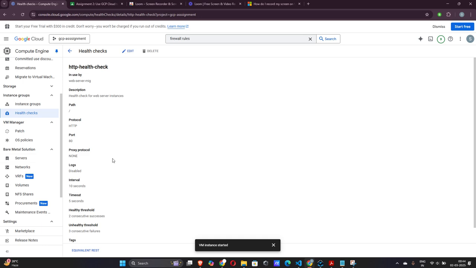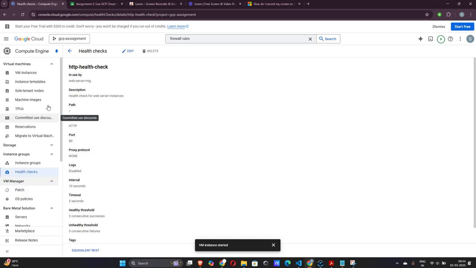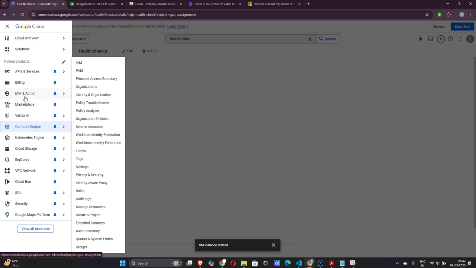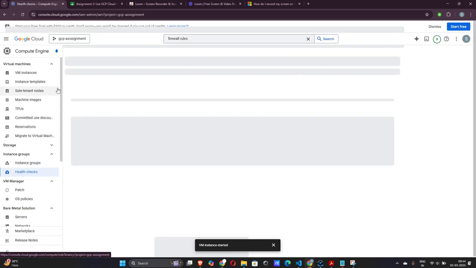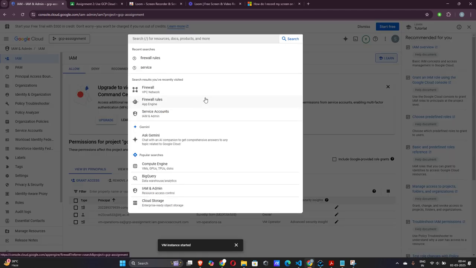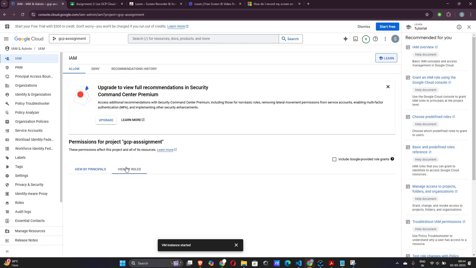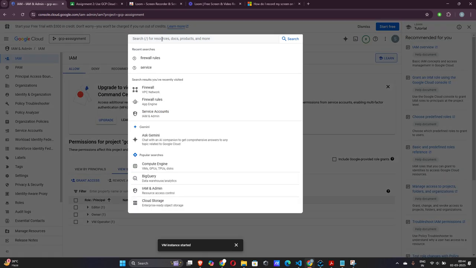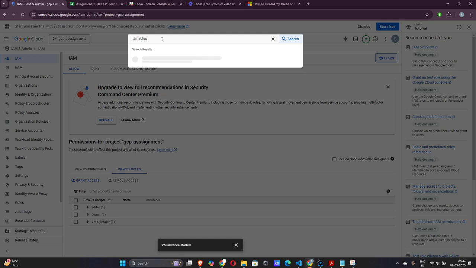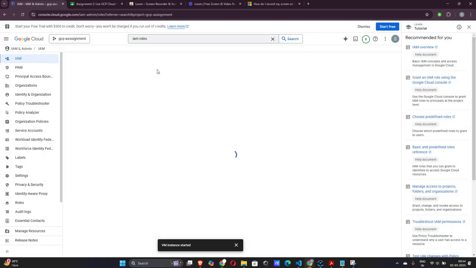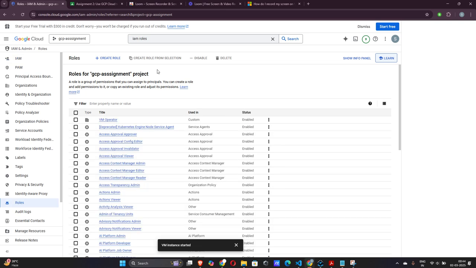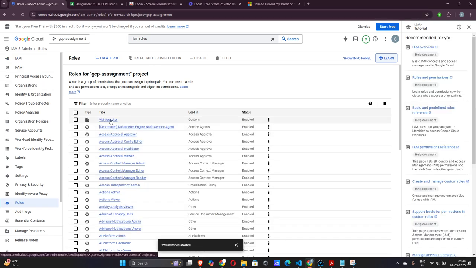After that, we'll show you the IAM roles. For the IAM roles, we are going to IAM and admin. Now here I have created view by roles. Here I have created a role called VM operator. To see that role, we can actually go to IAM roles. Now inside these roles, we can see that we have a VM operator.